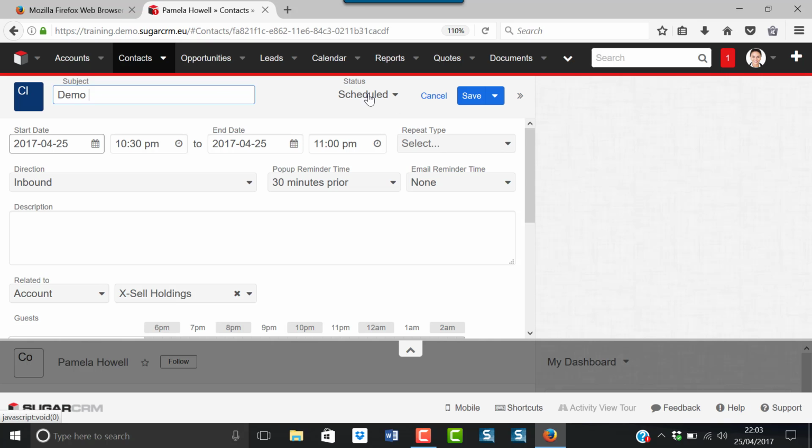And here we've got the option of changing the status. It's defaulted to scheduled, which is fine. We can change it to held, if we'd held the call, or if we wanted to cancel it.